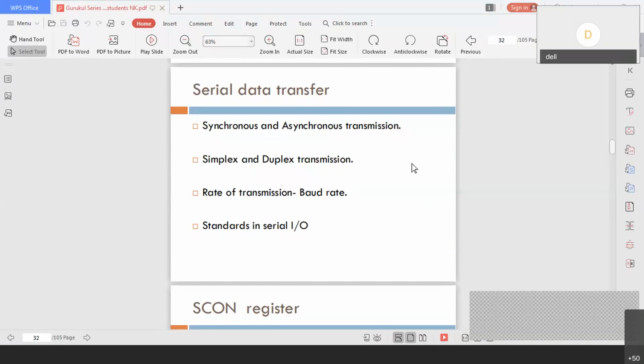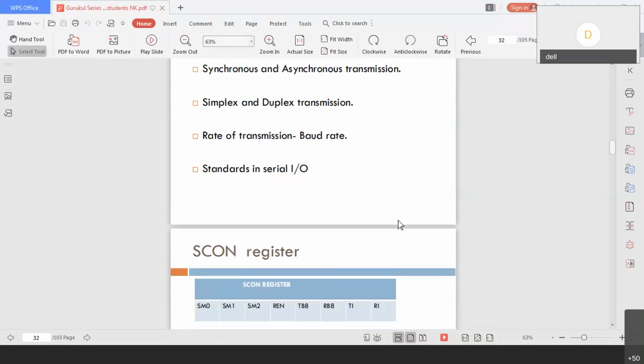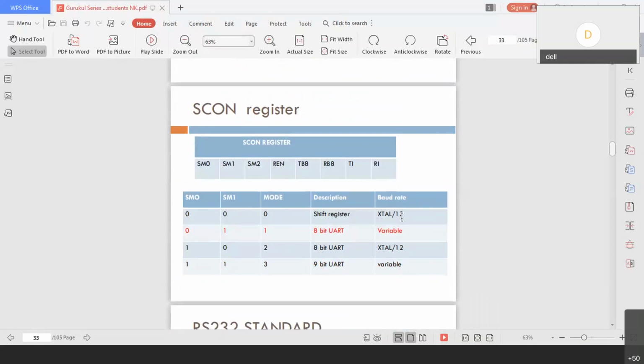Next comes simplex and duplex transmission. Simplex means one way to the destination. Duplex means bidirectional. Next, baud rate is very important. What is baud rate? It is basically symbols transmitted per second. Sometimes it is taken as bits per second also, but actually it is symbols transmitted per second. Baud rate and standards in serial, all these are serial related. So basically we need to use them for serial communication.